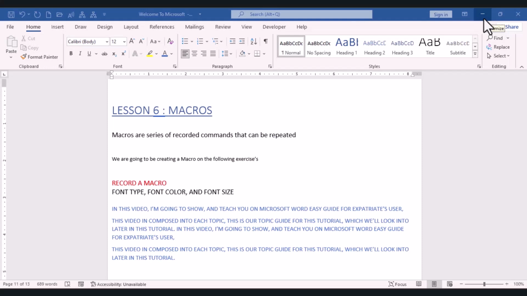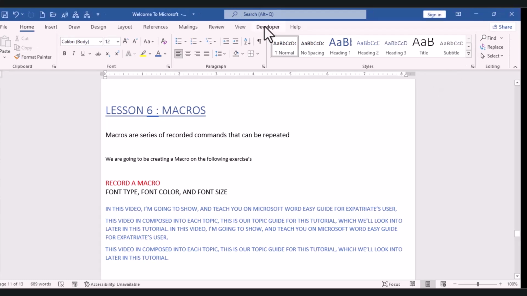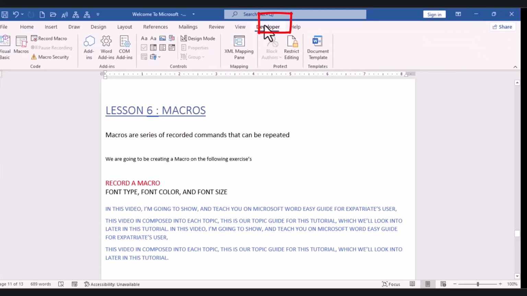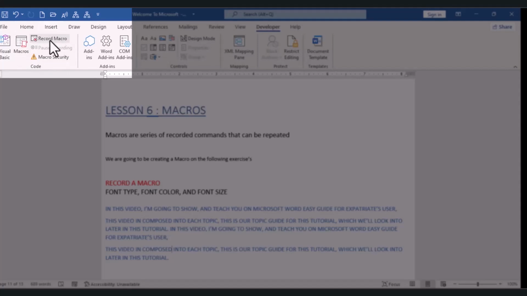Hello viewers, and welcome to lesson 6 of this tutorial. In this video, we are going to be talking about macros. Macros are simply a series of recorded commands that can be repeated or replicated to other objects. The macro is located right inside the Developer tab. So I will click on the Developer tab. Just inside the Code command group, we will see our Macros and our Record Macro.